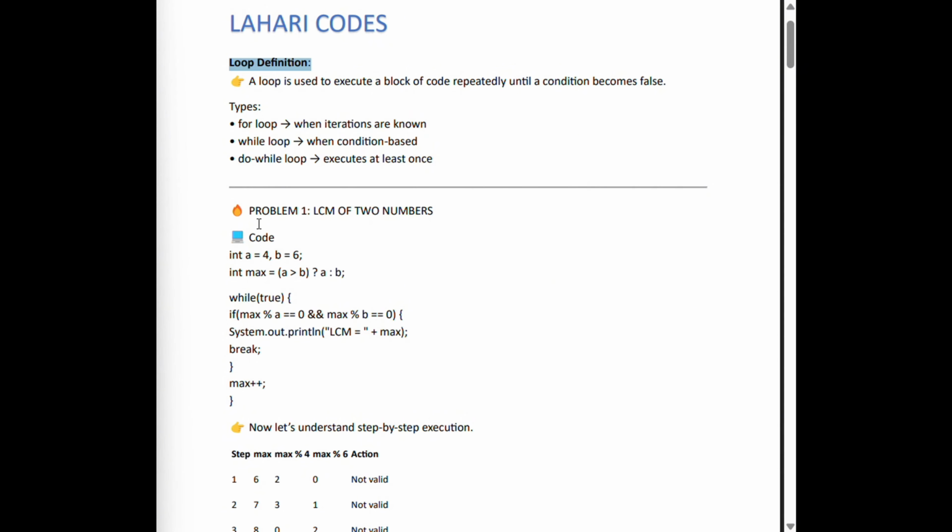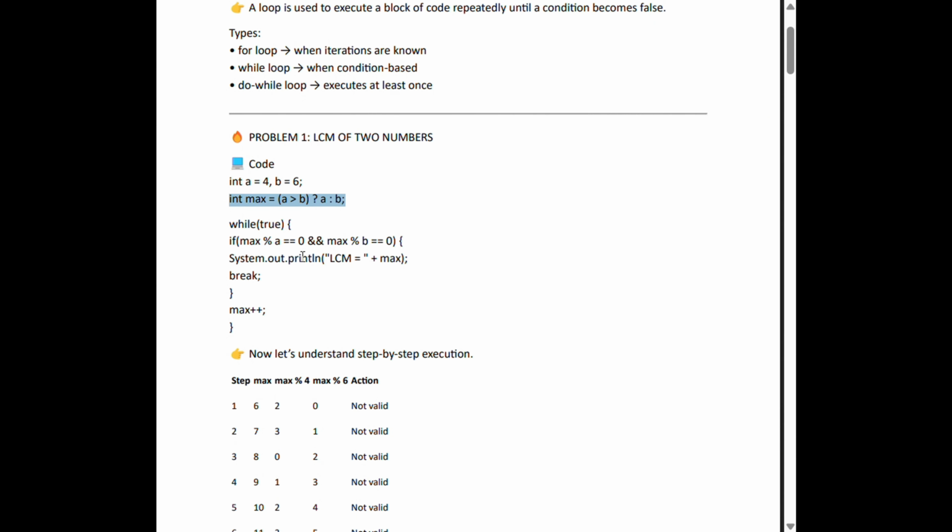So let's see problem 1, LCM of two numbers. We take two numbers 4 and 6. So int a equals 4 and b equals 6. And we first find the maximum of these two numbers. int max = (a > b) ? a : b; and so max becomes 6.